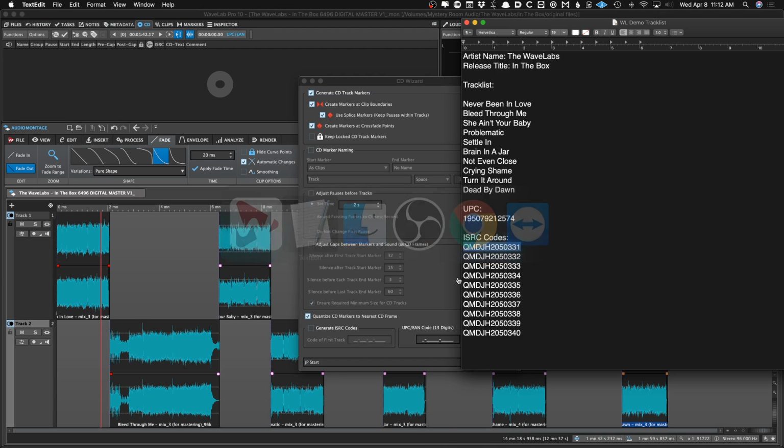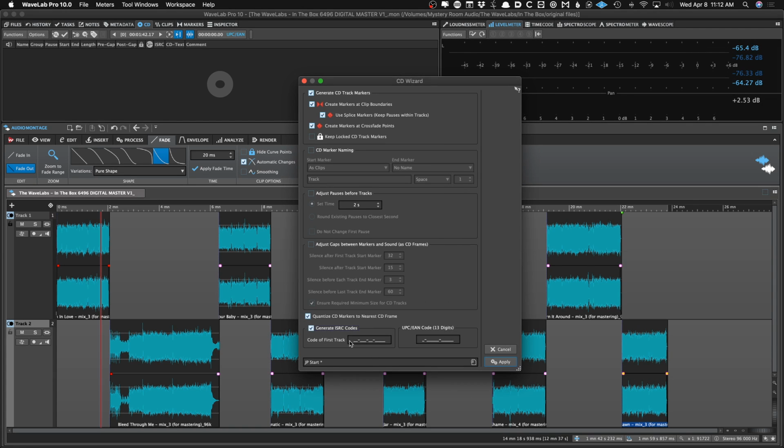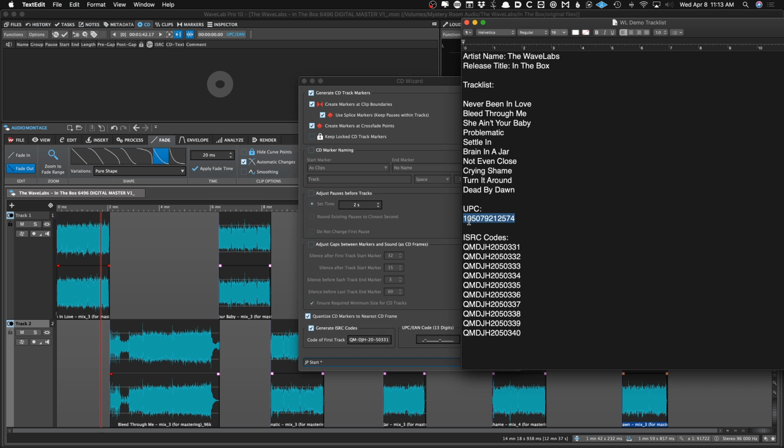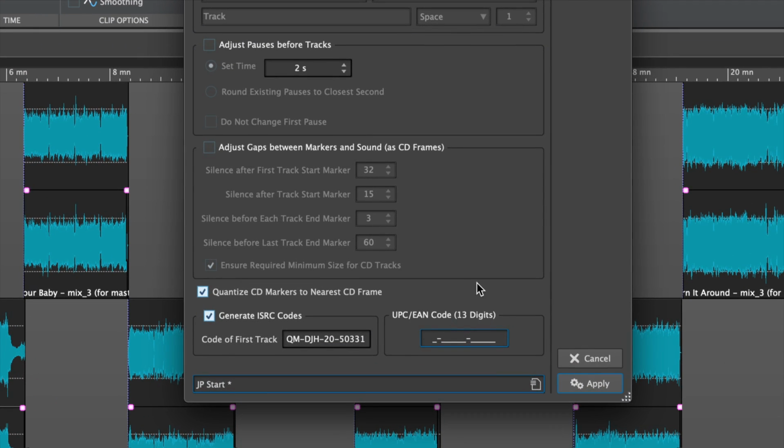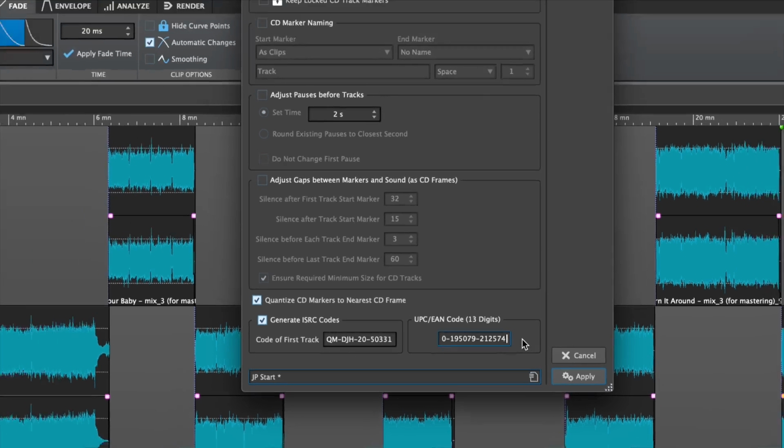Now, as I mentioned, if you have the ISRC codes and you want to put them in, you can do that. You can copy it and enter in the first one. You can also do this later. I have a preset in here that's ISRC only, so it turns off all these boxes except ISRC. So you can add them later if you get the codes at a later time. If you have the UPC, you can add it here. Now, in the US, we do 12 digits. So if you have a 12-digit code, you just add a 0 and then paste in the 12-digit code.